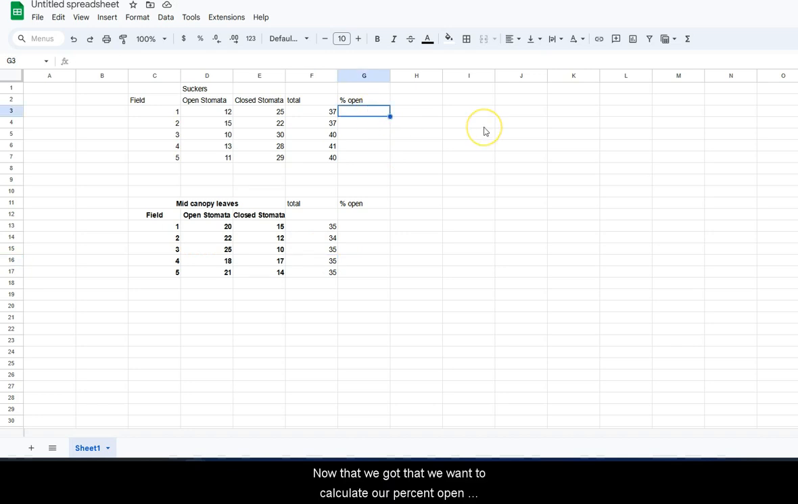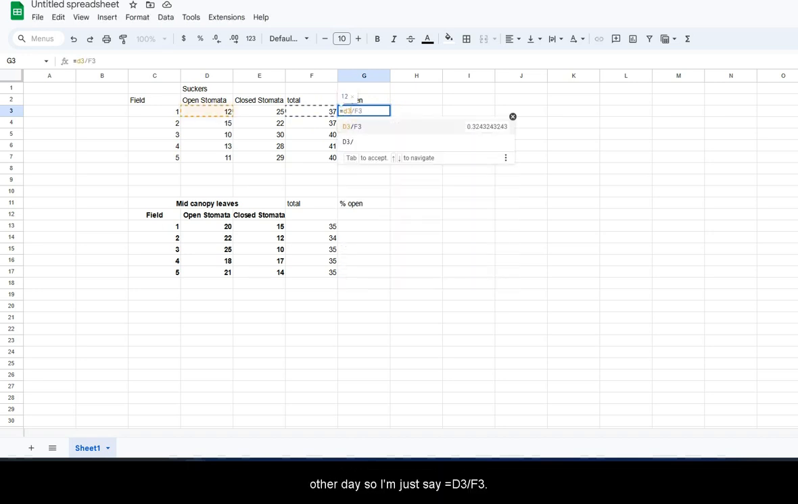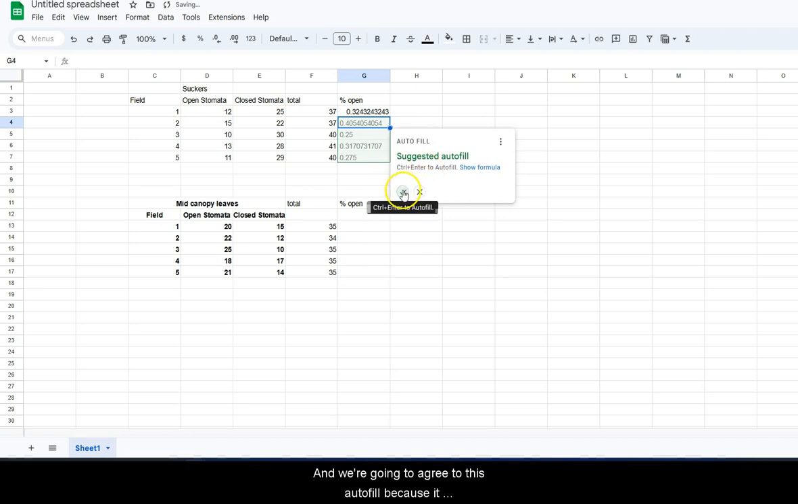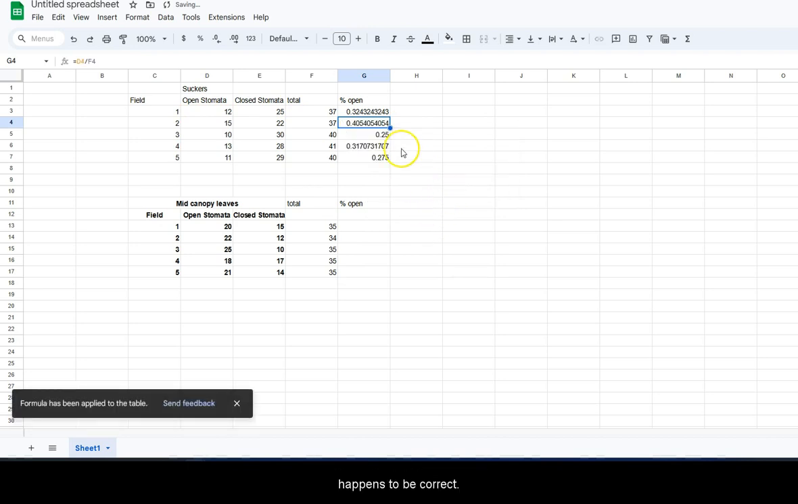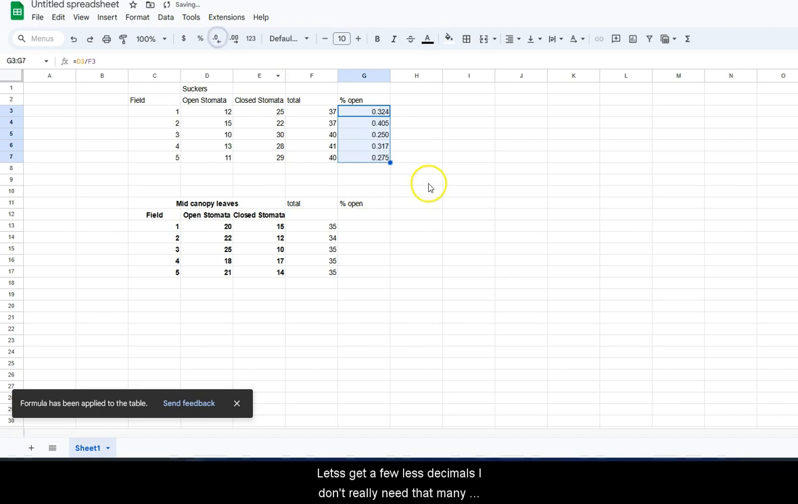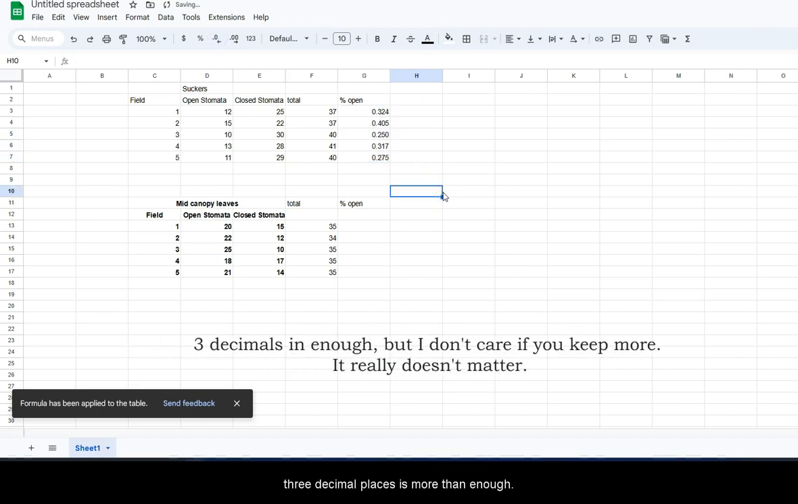Now that we've got that, we want to calculate our percent open. To calculate our percent open, you take the number open and you divide it by the total, just like we did in lab the other day. So I'm going to say equals D3 divided by F3. And we're going to agree to this autofill because it happens to be correct. Let's get a few less decimals. I don't really need that many. Three decimal places is more than enough.